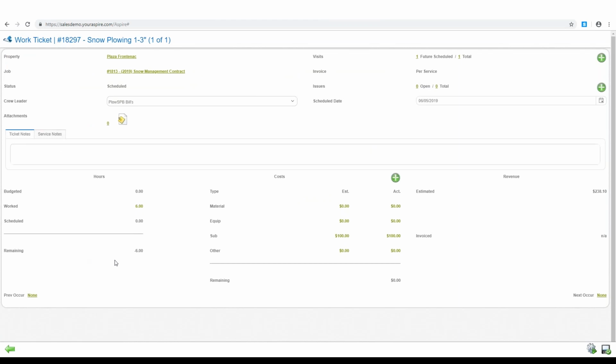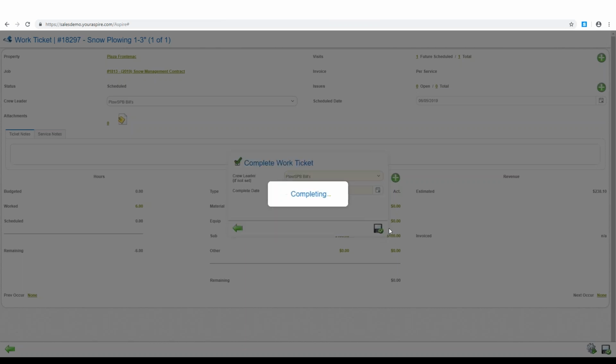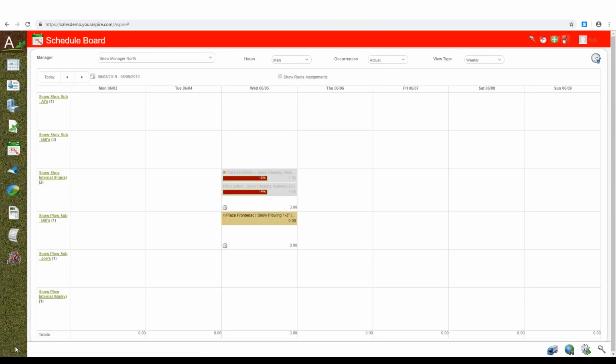And now when you refresh that screen, you can see the cost against it because we received that purchase receipt. And finally, while I'm on the same screen, I would simply complete this ticket for Bill's Plow Service on this day for that crew leader and on that date. Once that's all done, now we have to actually go log this event so we can do our invoicing.